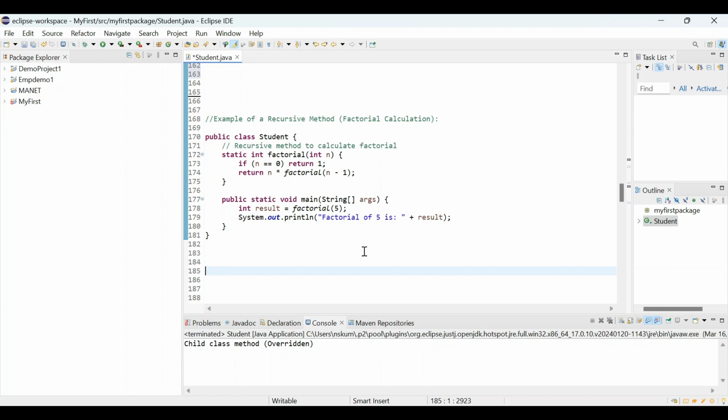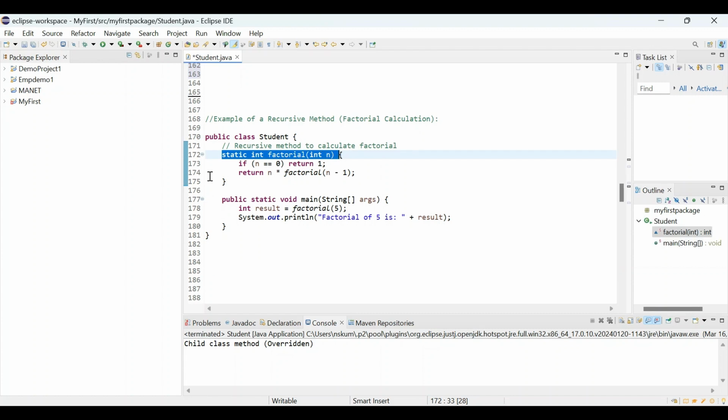If we take an example, as the class name is student here, then I am writing one method called factorial(int n). We are passing one argument here. So this is called a parameterized method. In general, if n is equal to 0, return 1, as 0 factorial is 1. Else, we are going to write n into factorial of n minus 1.